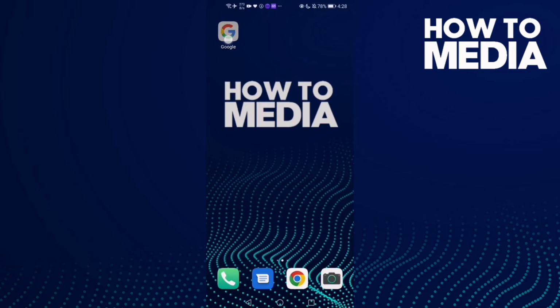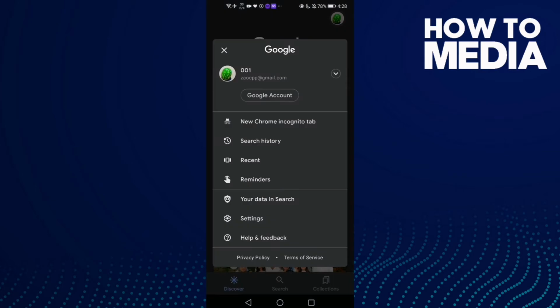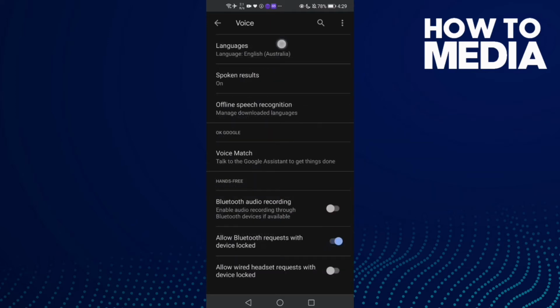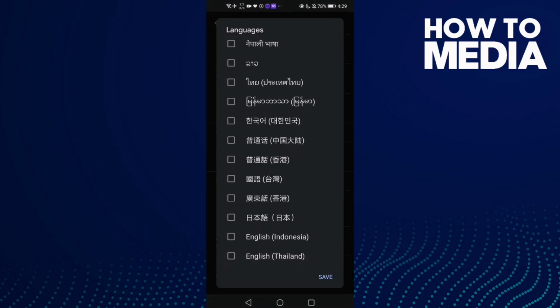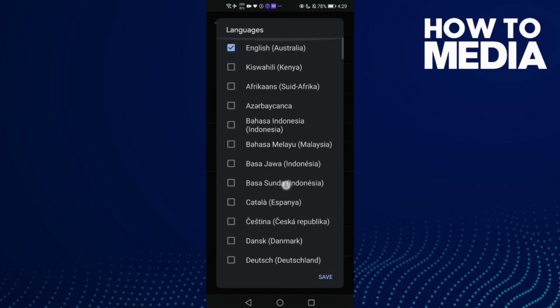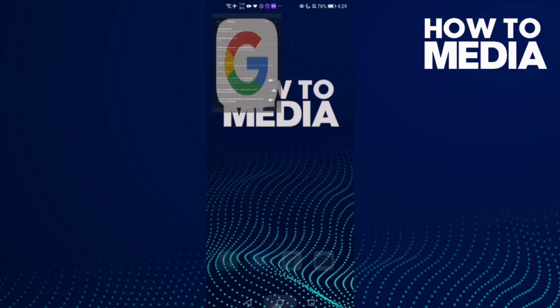First, we're going to go to Google and then click on your profile here in the top corner, then click this one, settings, and now click this one, voice. And here you will find this one, languages. Click on it and here you can select anything you want, and then just click save and it will be saved. It's easy, of course, and that's how to manage voice language on Google Mobile.